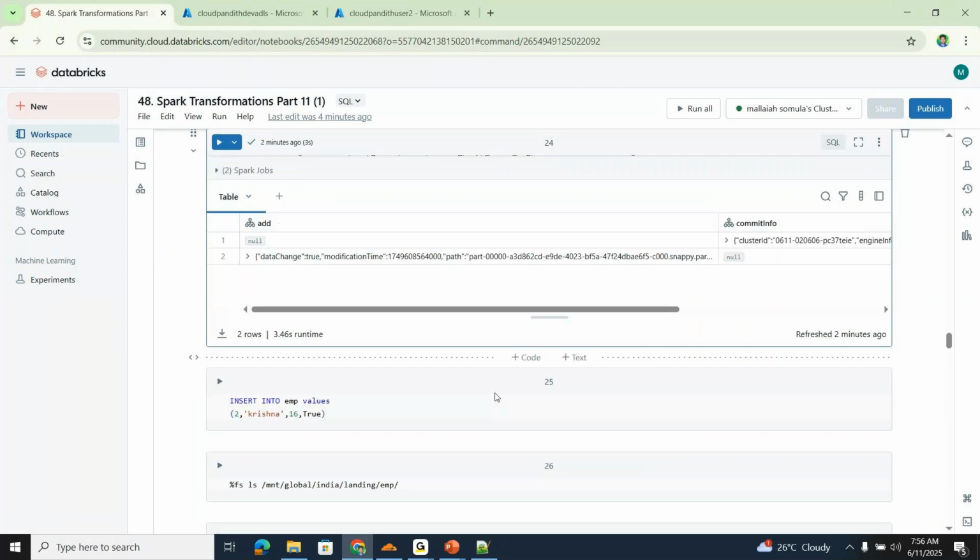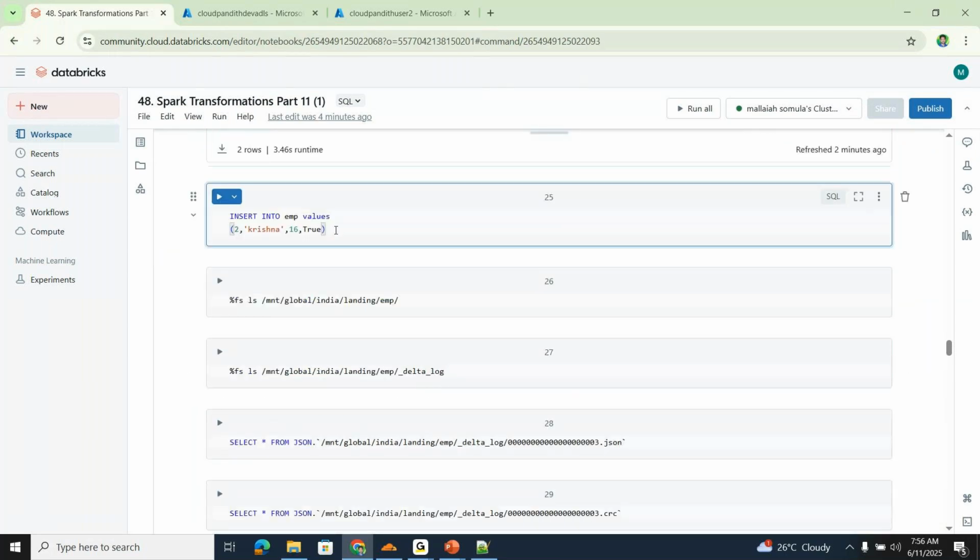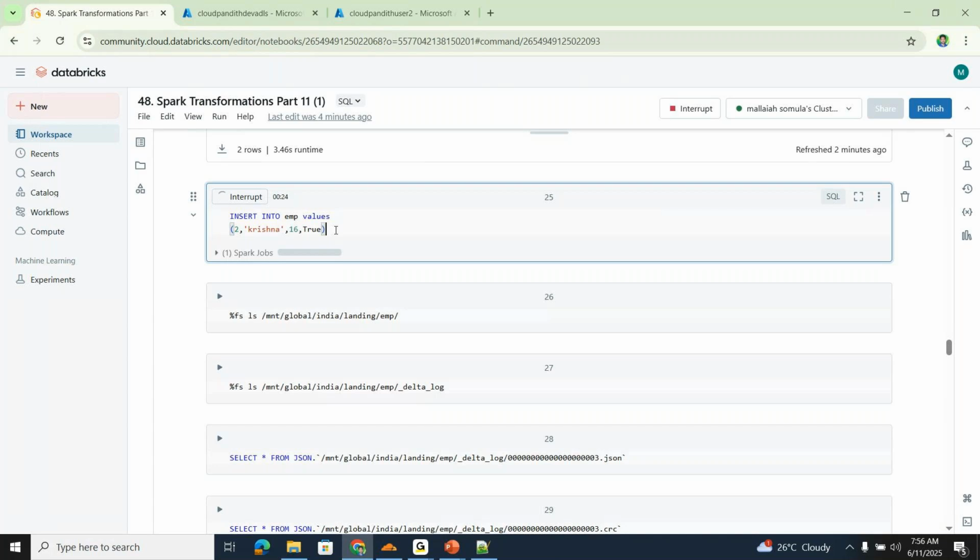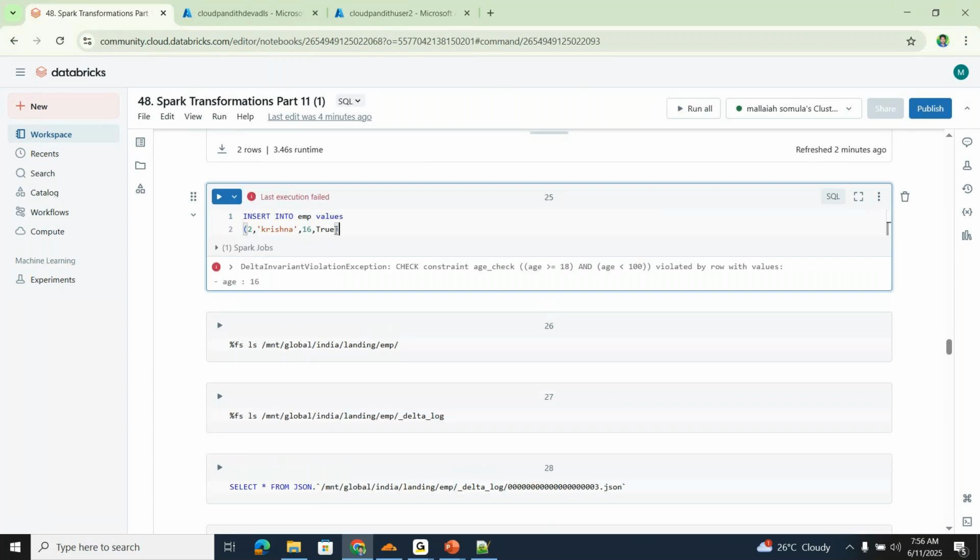Okay, fine. Now I am adding one more record. Now what happens? It is throwing an error. Tell me, first, why is it throwing an error? We are checking the age, and it is less than 18. Yeah, it is checking the constraint. It is checking the age constraint. Okay, the age constraint is violated, so it is throwing an error.